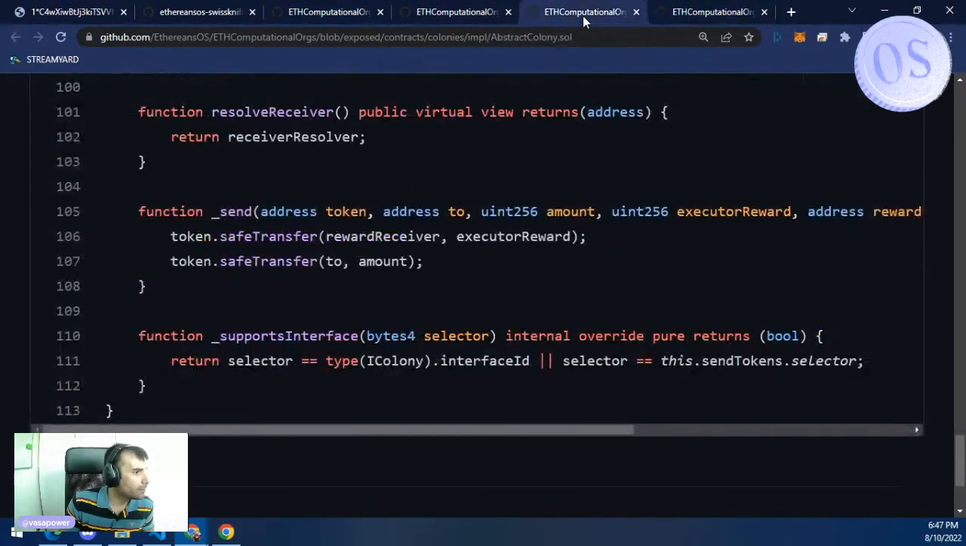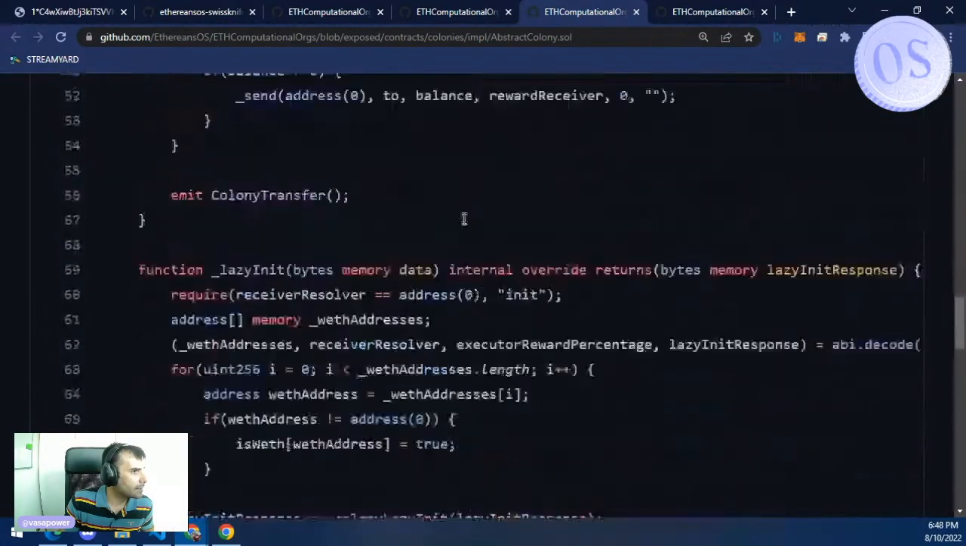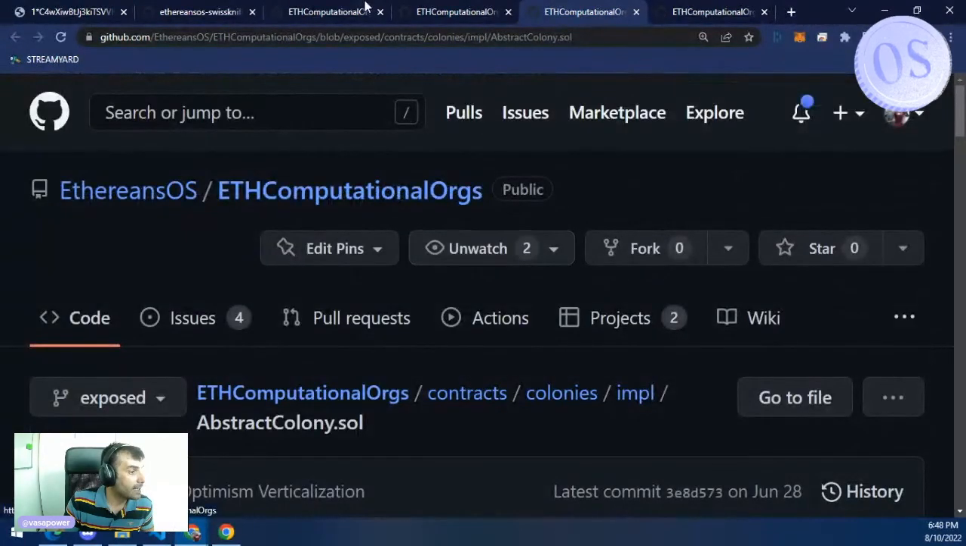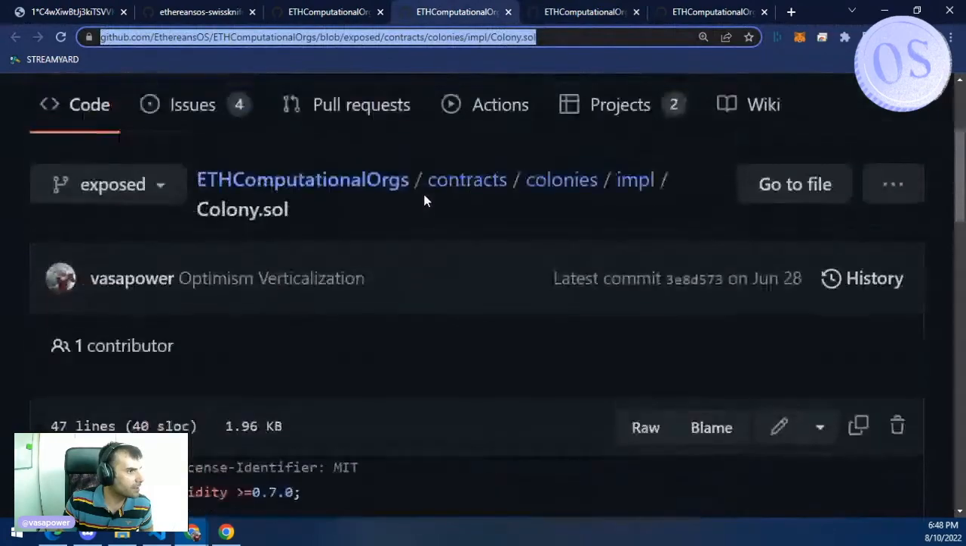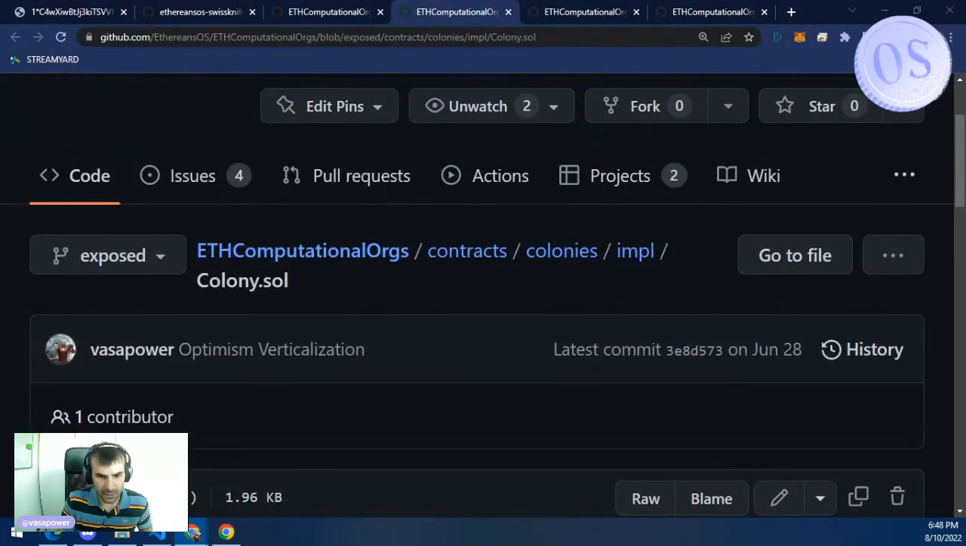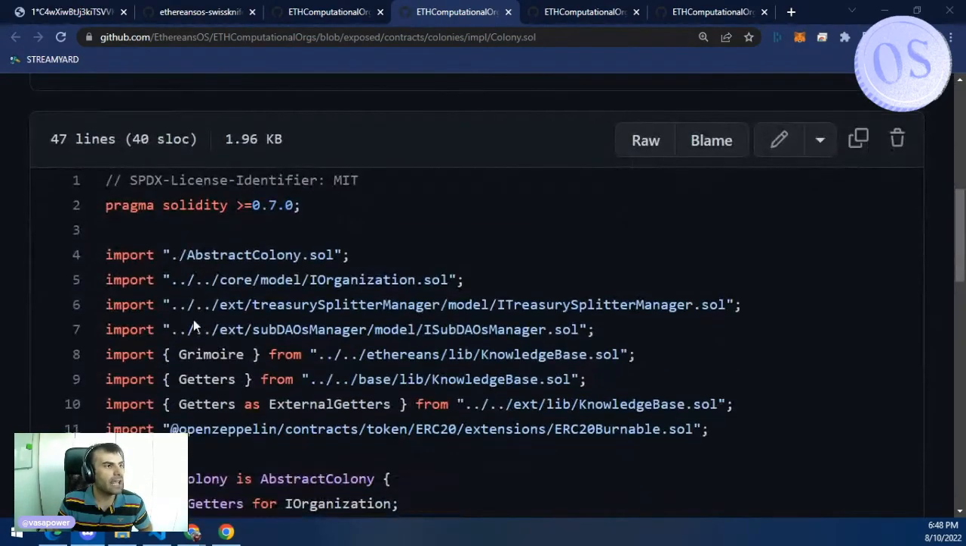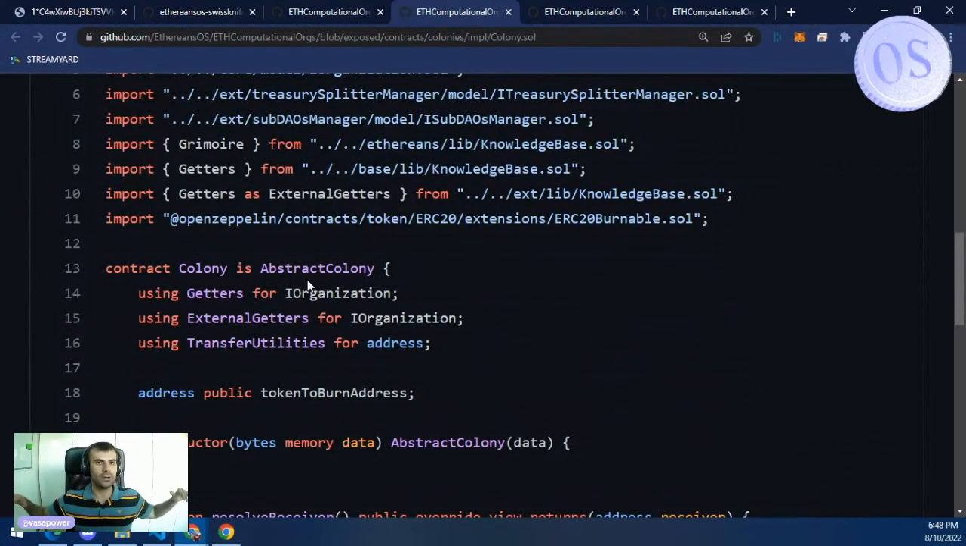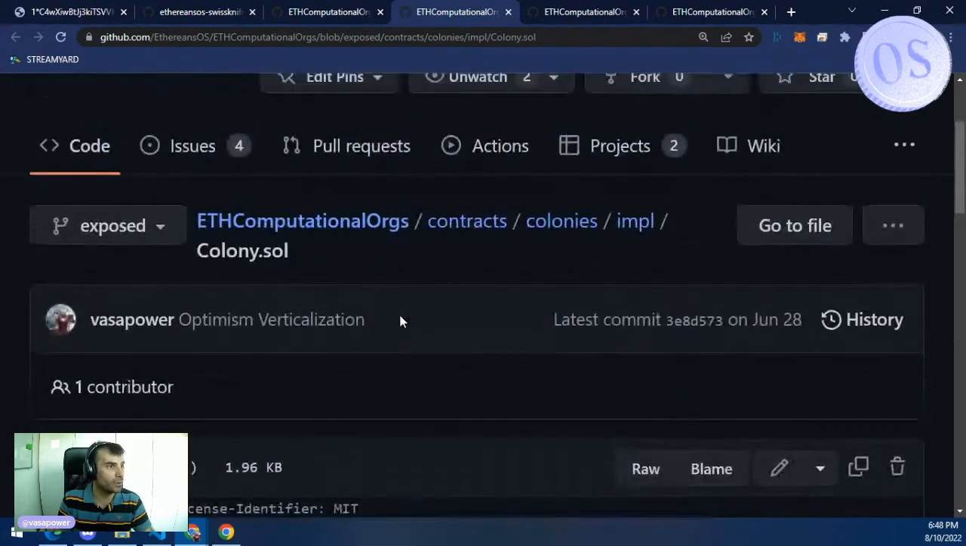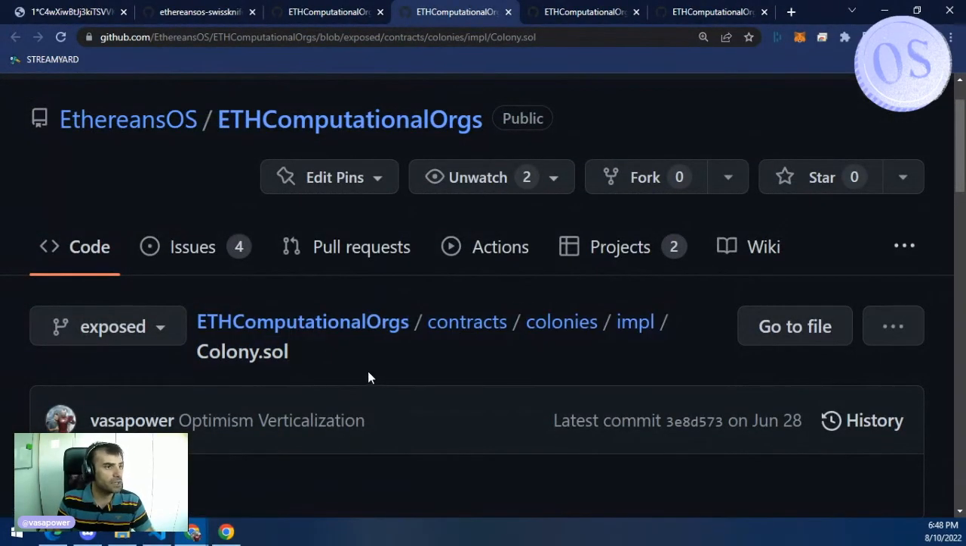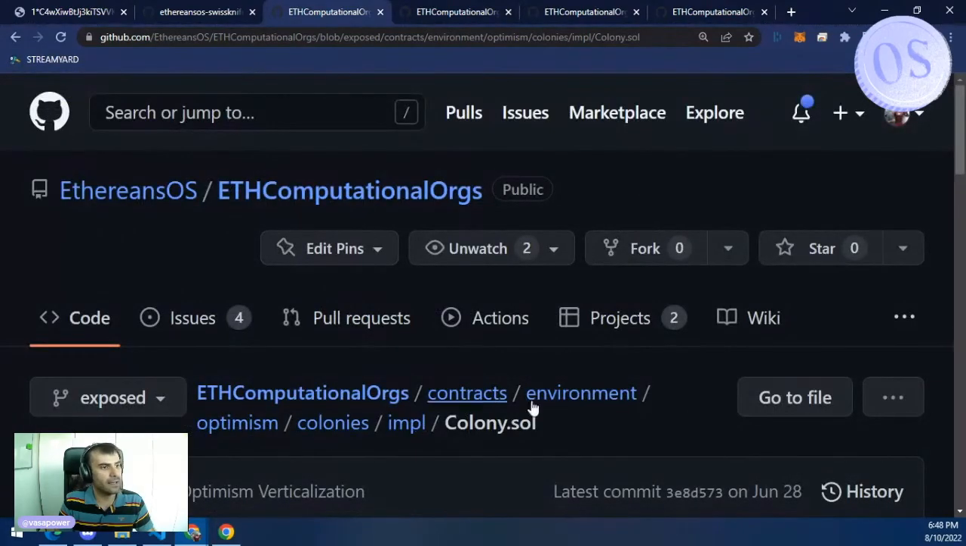Layer 1, which is, let me check. Yeah, here. No, this is the abstract colony. Sorry, this is the colony on L1. You will see that they have the same names because we want to keep it simple. So there is colony and colony. They are not two different names, but of course the package name is different, because the colony on layer 1 is in contracts colonies implementation. The colony on layer 2 is in environment optimism colony implementation.